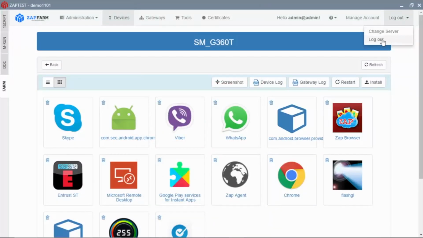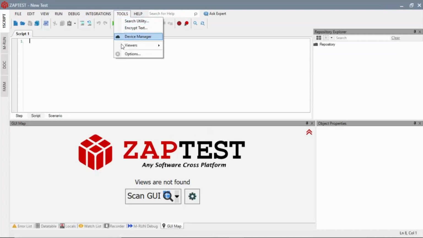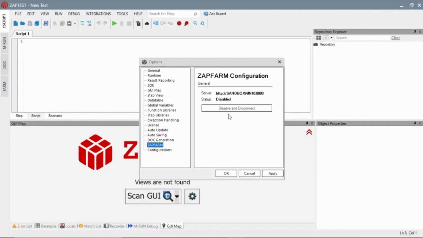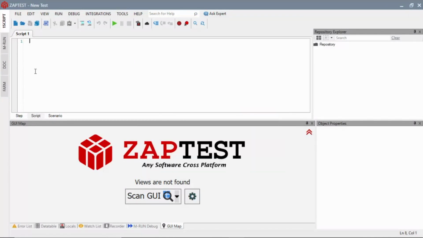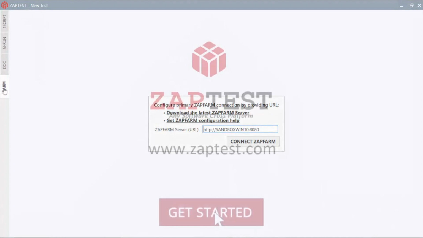To log out from the ZAPFARM account, I need to click the Logout link. The Change Server link resets the connection and allows me to connect to a different ZAPFARM server. I can also use the ZAPFARM section in the ZAPTEST options to log off and disconnect any active ZAPFARM connection. After this, I can use the Farm module to connect to a different ZAPFARM server.